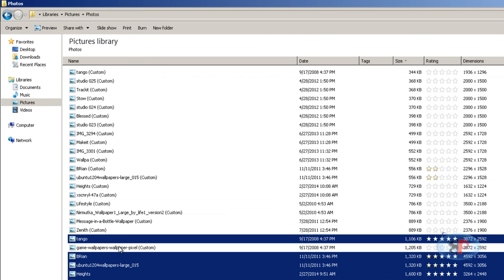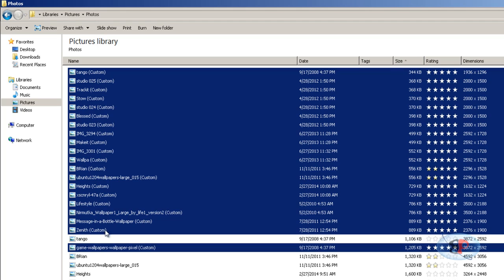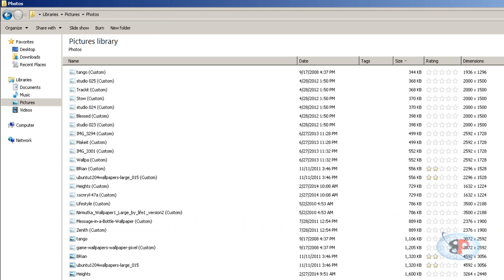and all these pictures are resized. So if you see all these pictures with custom in the bracket, they are the resized pictures. So let me cut them and put it in a different folder.